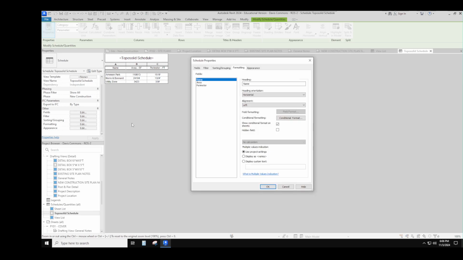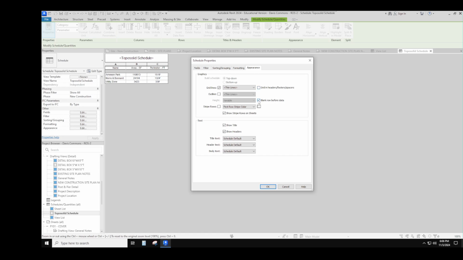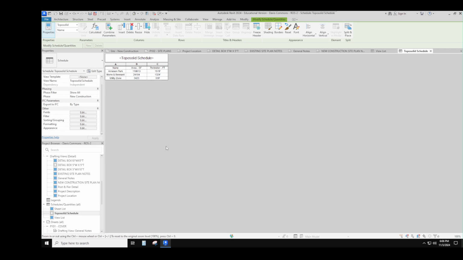So let's go formatting again. Name. Center. And there's one other thing to do, this weird gap here. Appearance, uncheck blank row. Oh, that looks good. Now I just need to rename it.